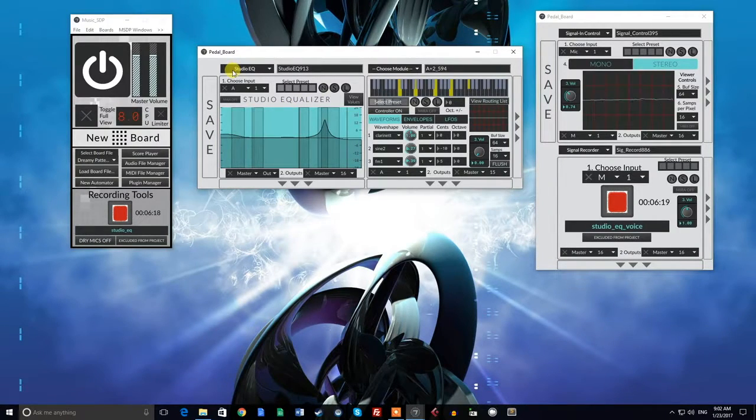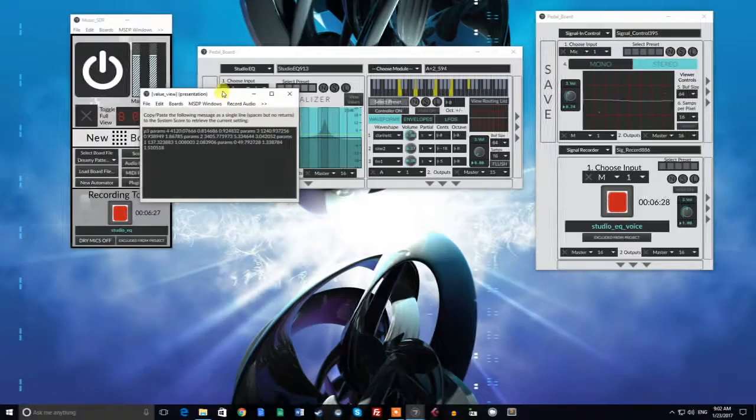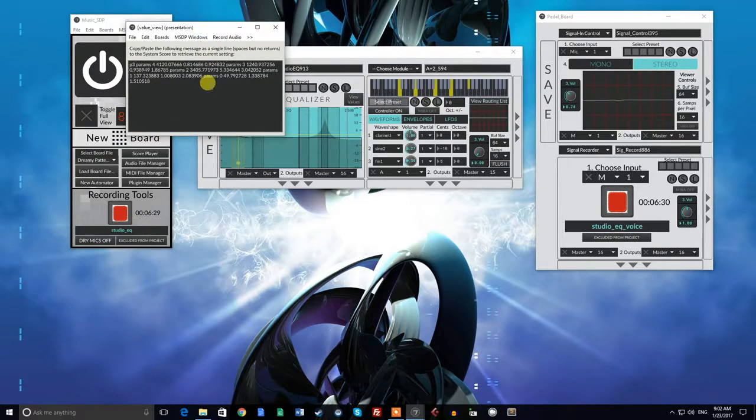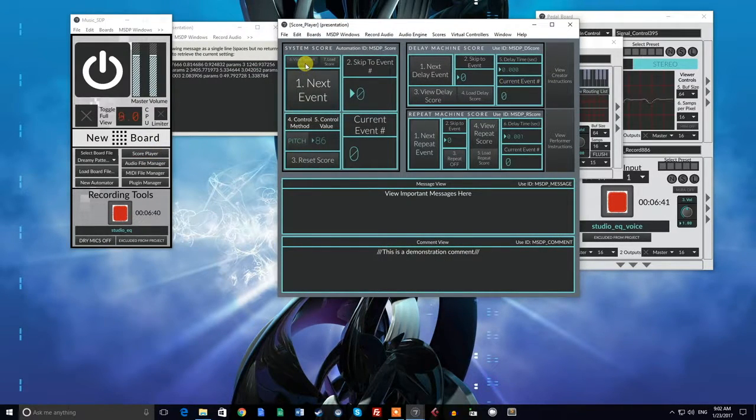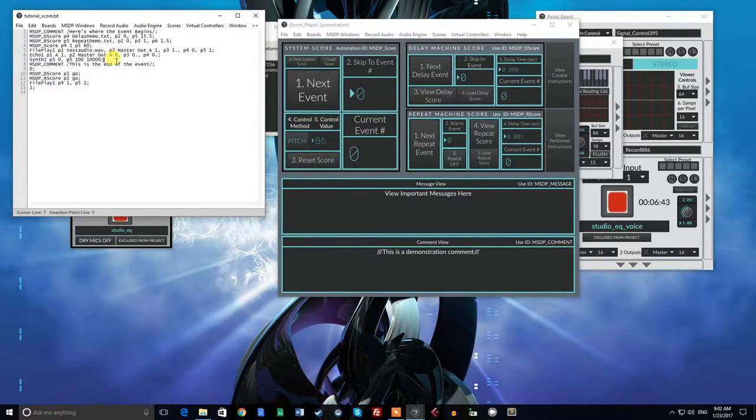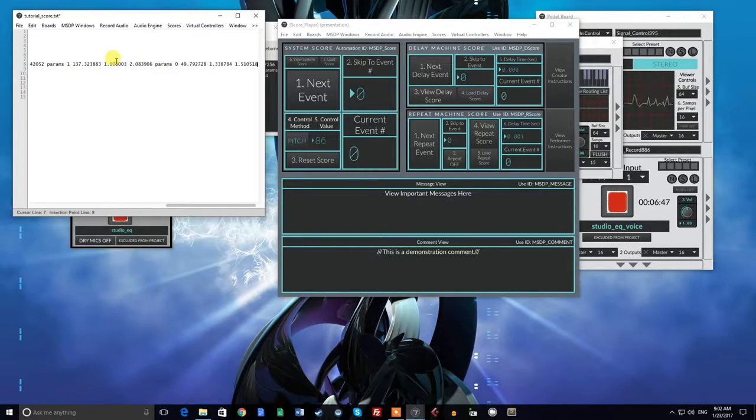If you've begun to explore the score player and wish to add a Studio Equalization setting to your score, simply go to the View Values submenu. Here we can see a screen with a fully fleshed out parameter that will recreate the equalizer in its current position. Simply click and drag, copy and paste that parameter, and then in your current score, add the name of the equalization module, and then paste the parameter and add a semicolon at the end.